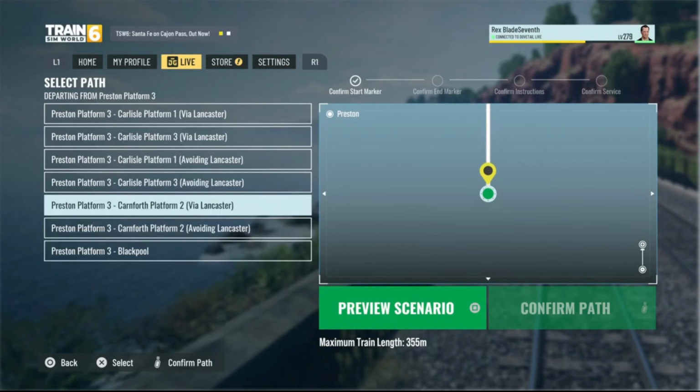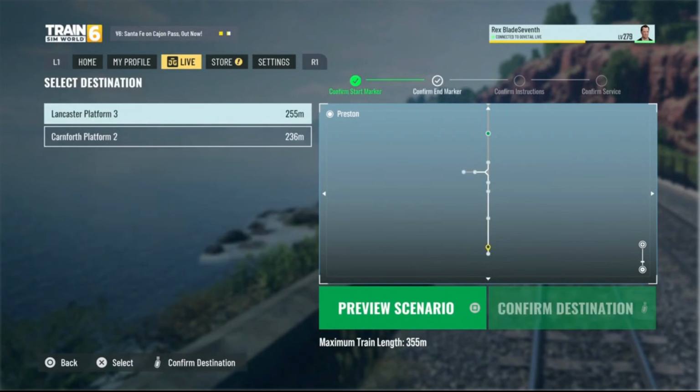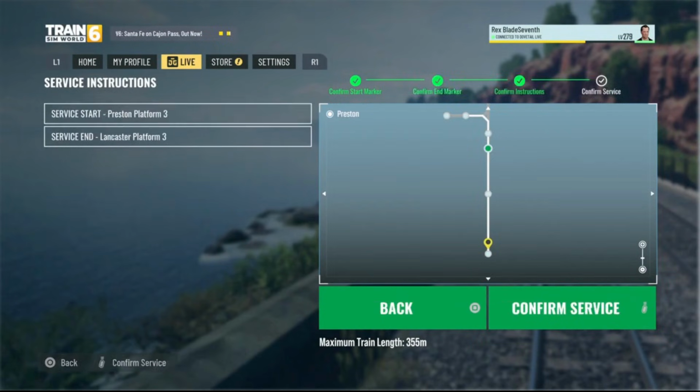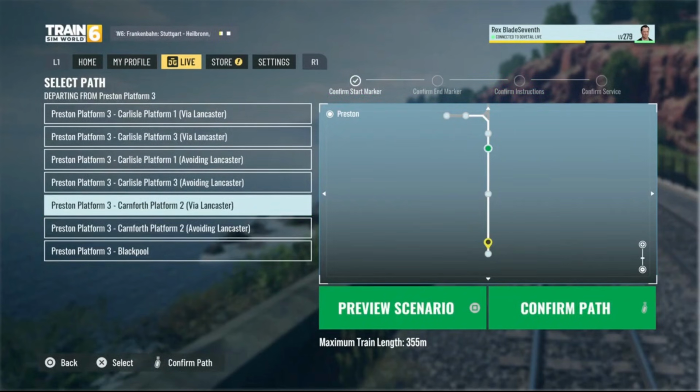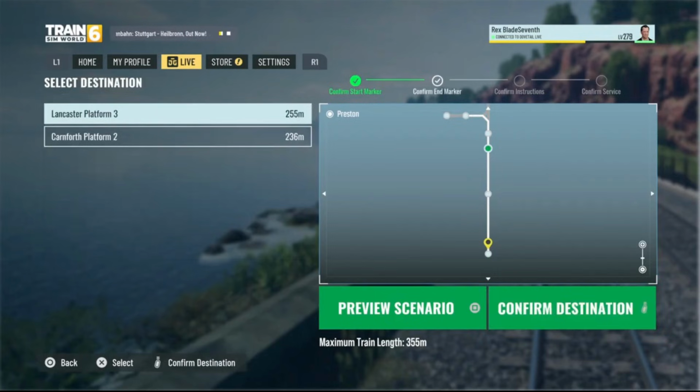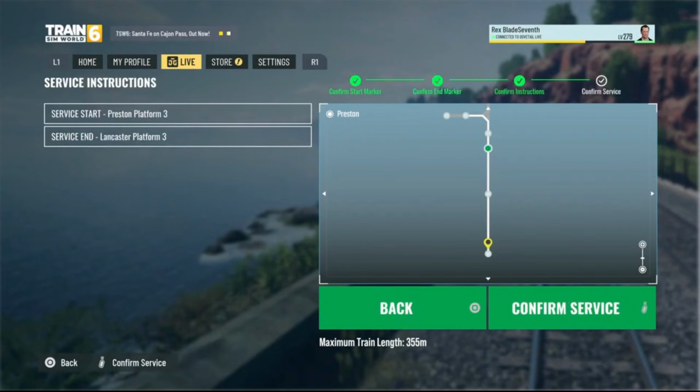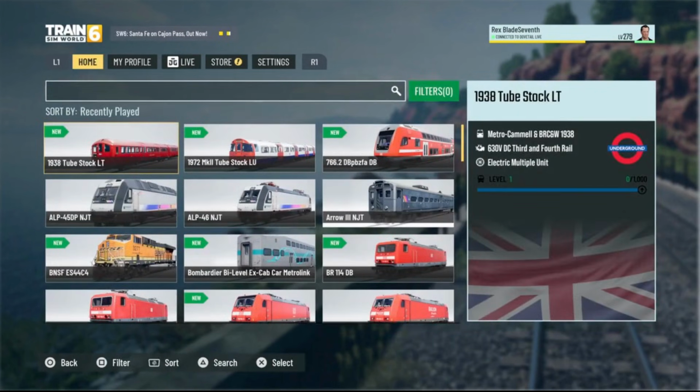So let's say we just want to put on the Carnforth path, because, well, this train's going to go off to Carnforth. But we're stopping at Lancaster. We'll put in Lancaster Platform 3. And what I'm doing here, if I just go back for you, is I'm pressing this with the X button and I'm pressing Lancaster Platform 3. And to confirm my destination, I am pressing the options button. And then I confirm the service again.